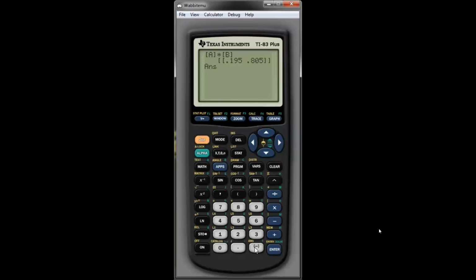So let's go ahead and multiply that by the transition matrix again. So we'll go in, select matrix B, hit enter, and there that is, 0.23775 and 0.76225. So we took the answer from the one step and then multiplied it by the transition matrix again, and that gave us our two-step.